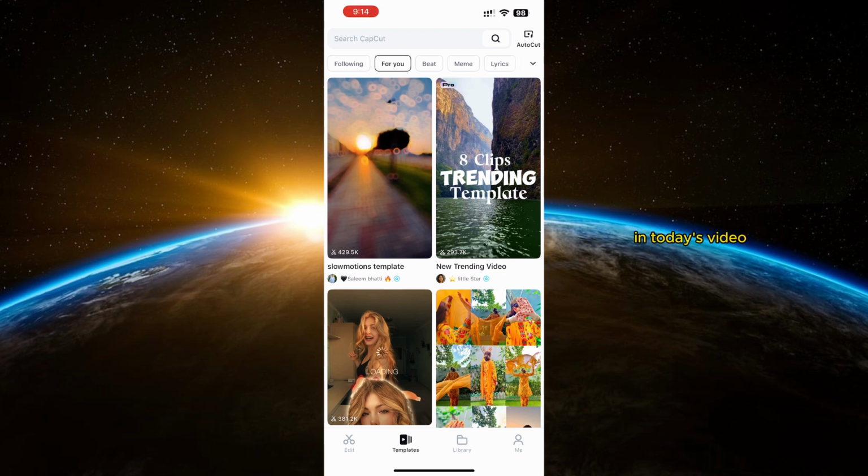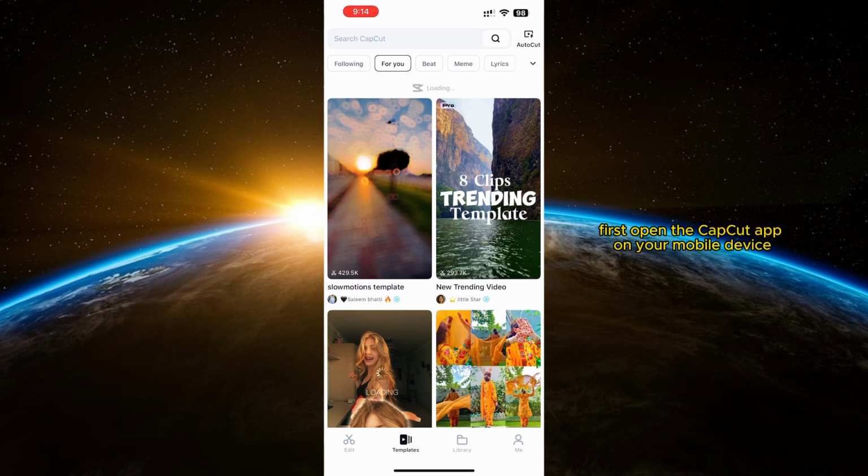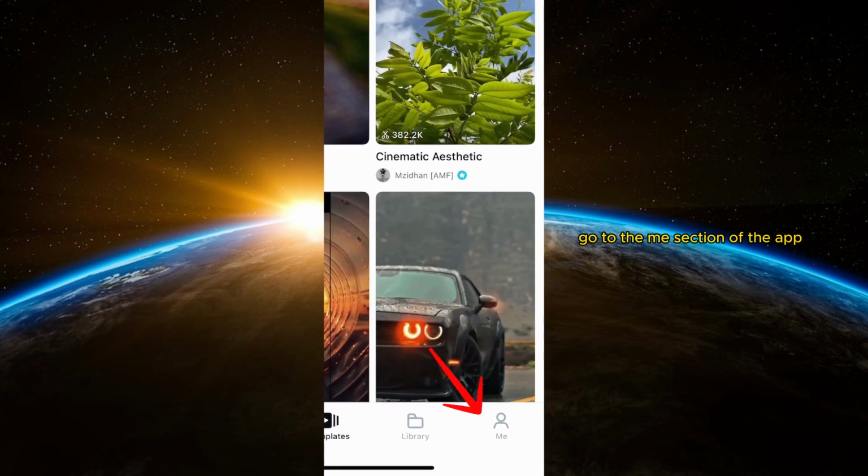In today's video, I will show you how to sign into CapCut using a QR code. First, open the CapCut app on your mobile device. Go to the Me section of the app.